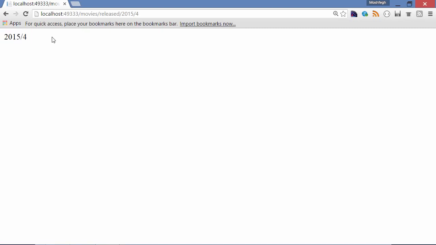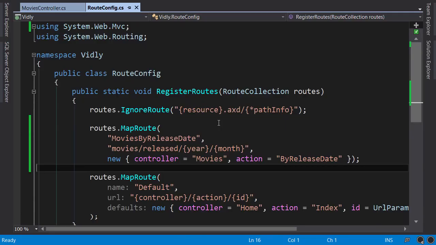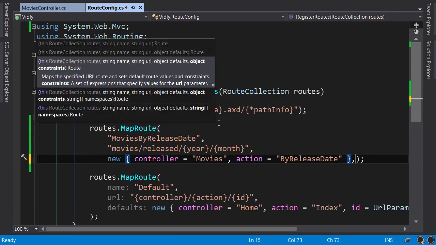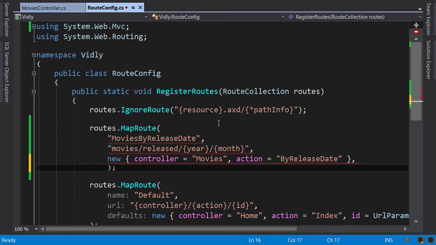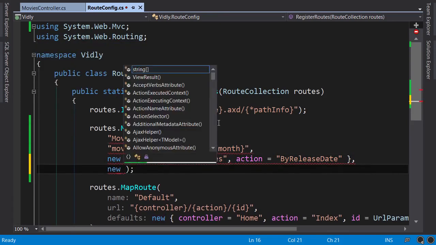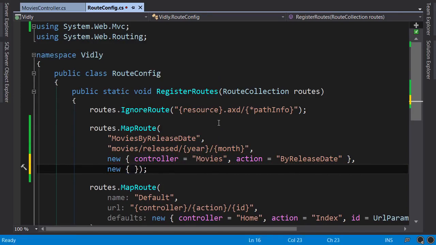We can also add constraints to our route. For example, let's say we want to enforce that the year and month parameters to be 4 and 2 digits respectively. So back in our route definition, we supply another argument to the MapRoute method. Again, we use an anonymous object. And here we can use regular expressions to apply constraints.